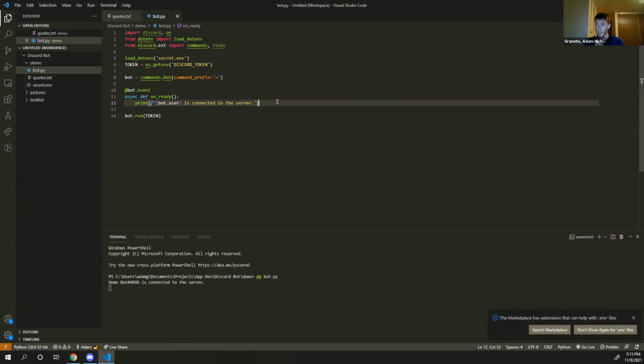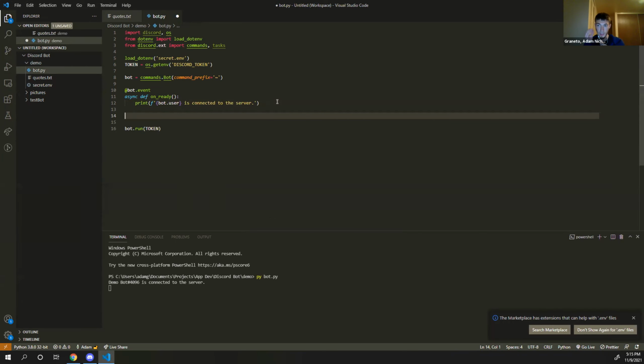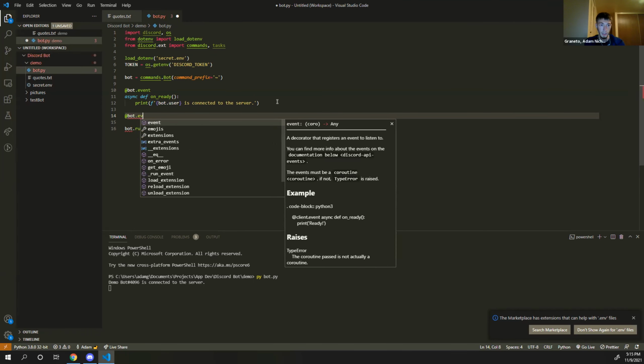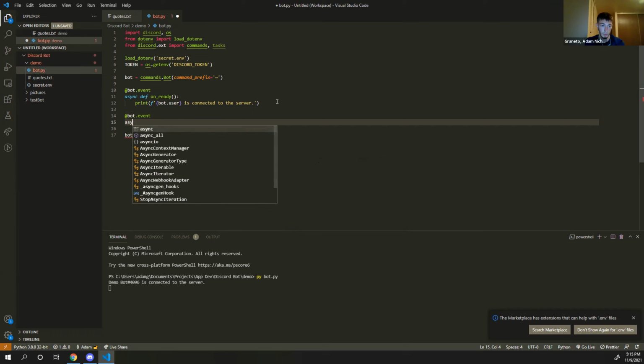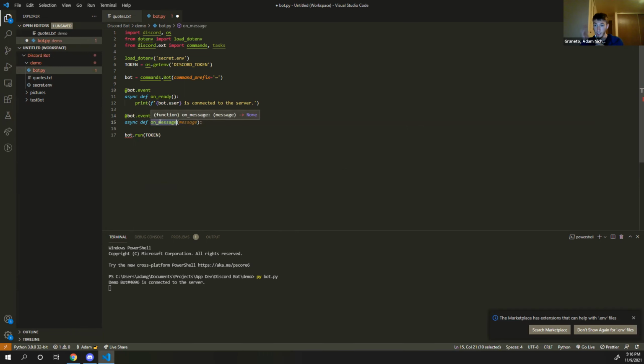So another one of these events right here is called the onMessage event. Whenever a message is sent on the server that the bot is also on, it's going to call this onMessage function right here with the message object. And we'll see a couple of attributes from this message object, or at least one attribute. I'm going to start by introducing two bugs into the code, just to show you what will happen.